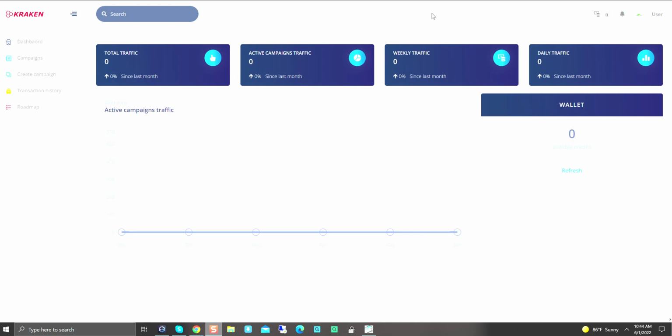So the first thing that you're going to see here is a desktop. It's a very clean setup, as you can see here. So you can track all of your traffic, all of your active campaigns, how much traffic you're getting per week, your daily traffic. Your wallet will show how many credits you have within the system, and your ongoing campaigns here.